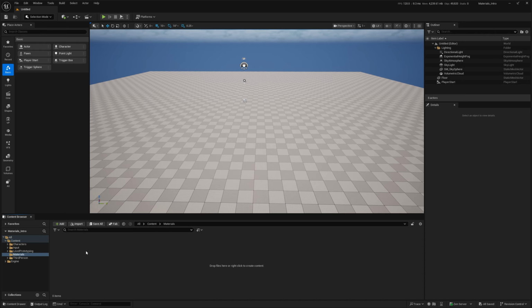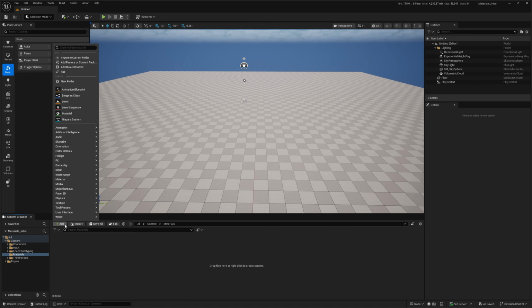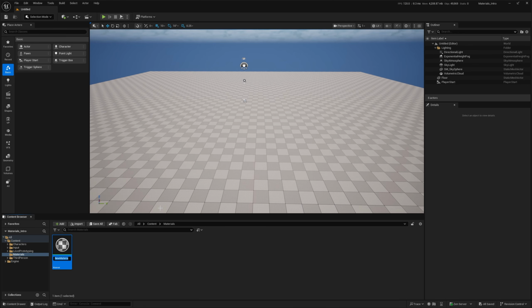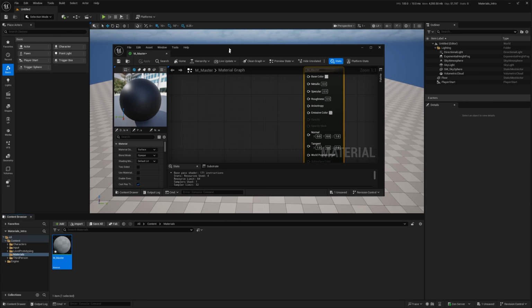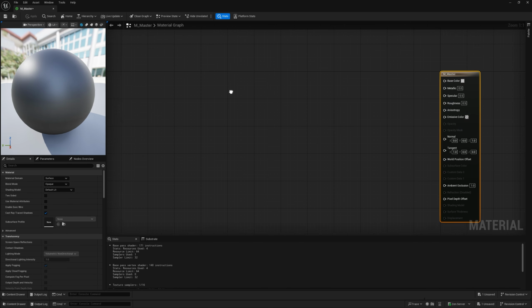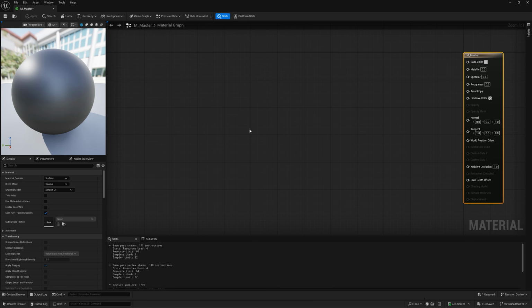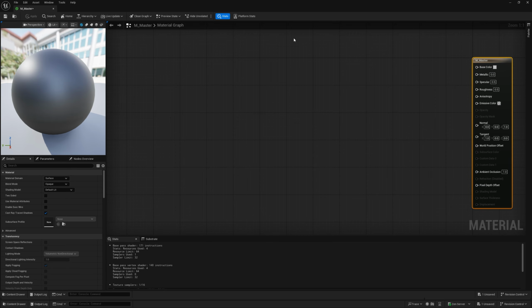Okay. So inside this folder, I will create a material. So right click and create material, or you can go here and you can create a material. And here I will name it M master. So I will double click on this master material and I will bring it to the main window, sorry. So here we have the material editor, and we will start creating our first layer.